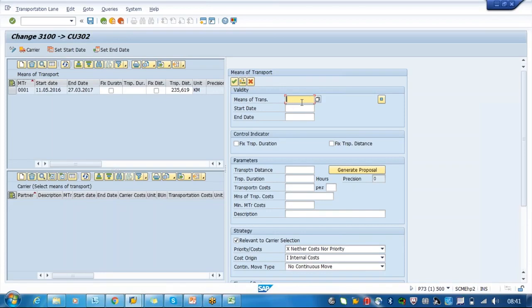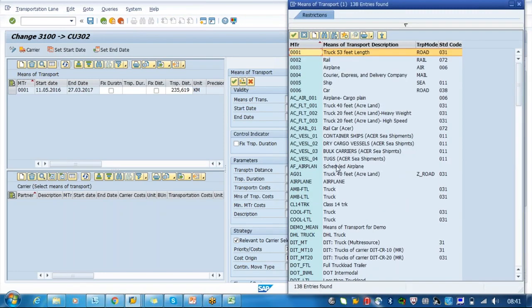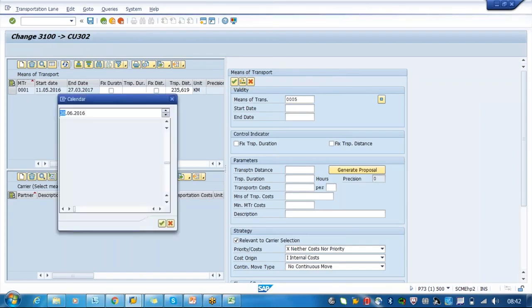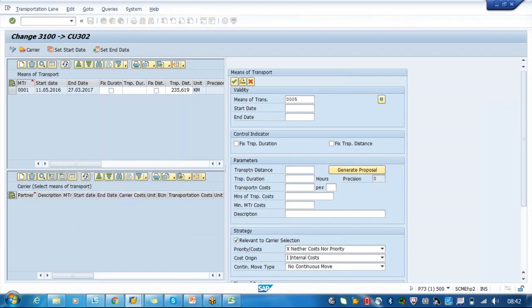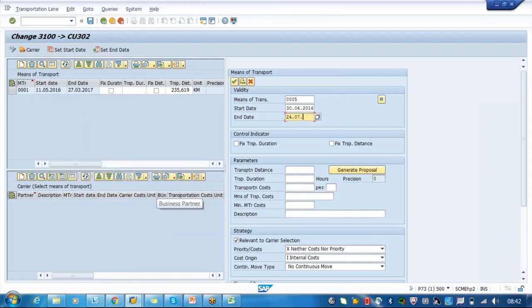Here, for the means of transportation, I will say maybe an ocean scenario. I would say it's a container. Okay, I will say ship. And when you are operating from this source and destination, you can specify the start date of your ship, when the ship is starting, maybe on 30th, and when it is ending, till 1999. That's the validity period.